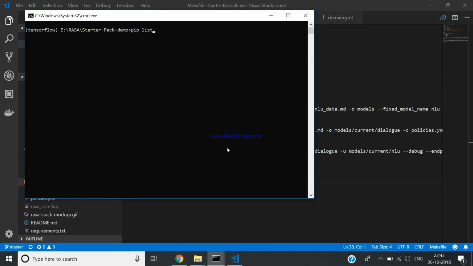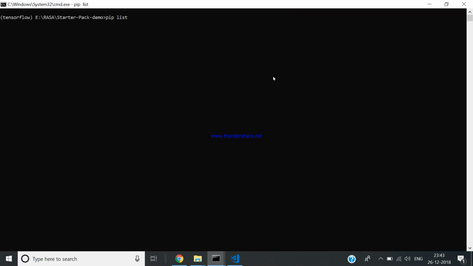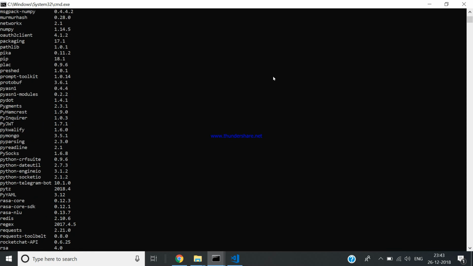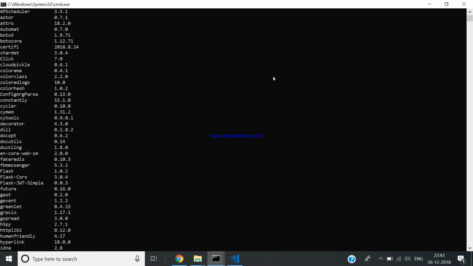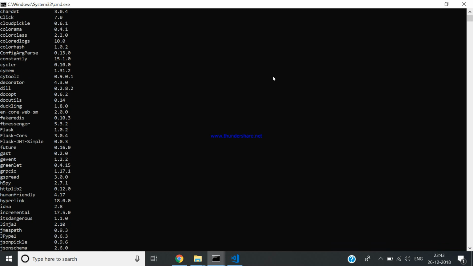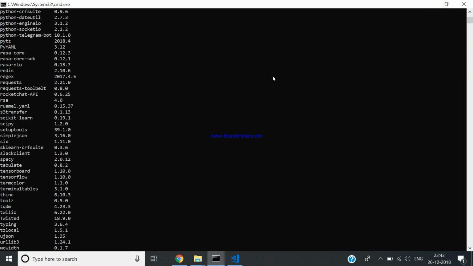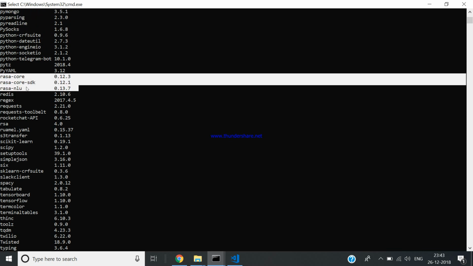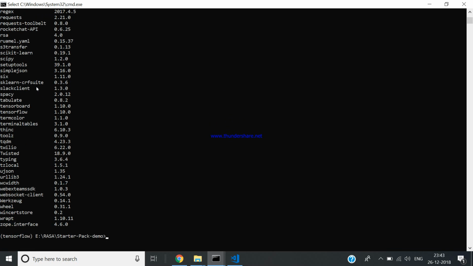If I say pip list, so yeah, I have all these dependencies installed. A lot of the dependencies come along with Python, and whatever is needed you can install. Especially you see here RASA core and SDK, NLU, and TensorFlow. These libraries are very important. Actually, I'm running my RASA core on TensorFlow itself.